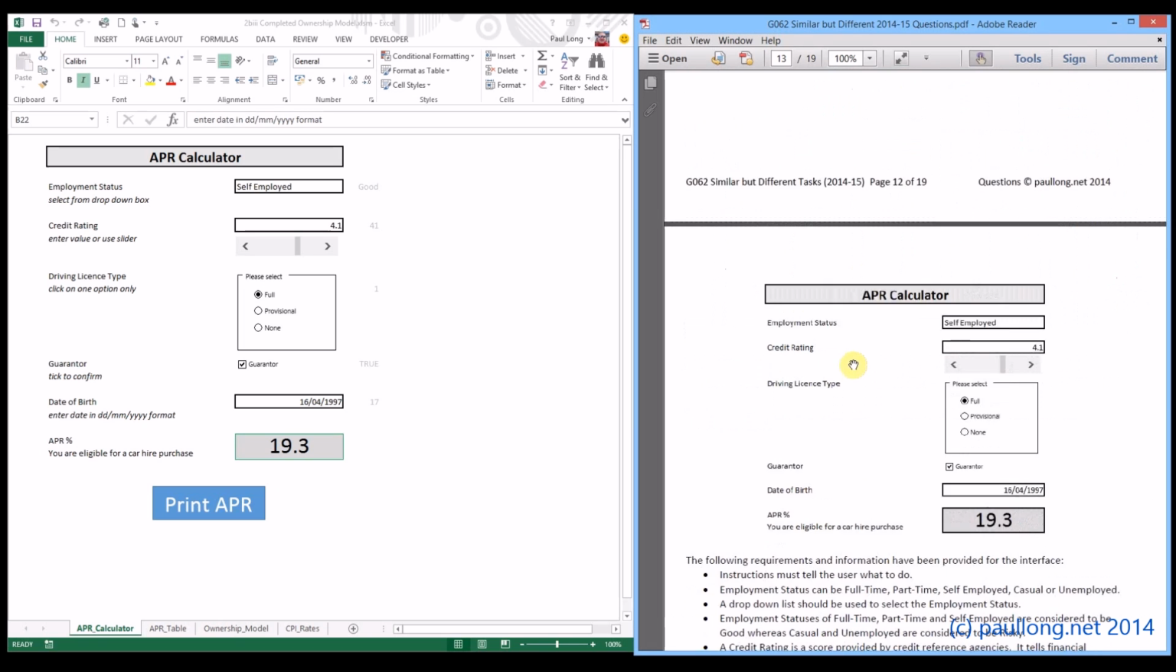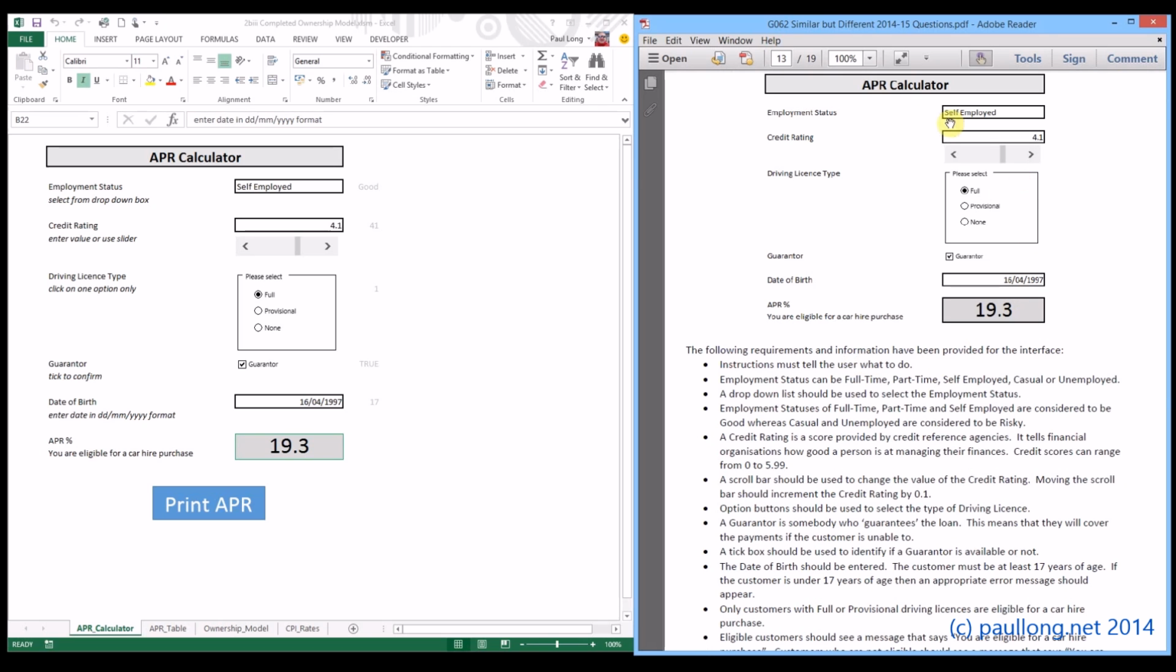Now, the first thing that you're going to be asked to do is to produce an interface. I just want to talk you through that interface first of all. We can see here that we've got somebody who is self-employed, and you're going to be able to select them from a drop-down list. You'll be able to enter a credit rating using this slider, and you can see already that the APR is changing as I change that credit rating. We can change whether they're provisional, full, or non-driving license. You'll see when we select non, it goes to a red border and it says you're not eligible. If we go back to full, we can see that.